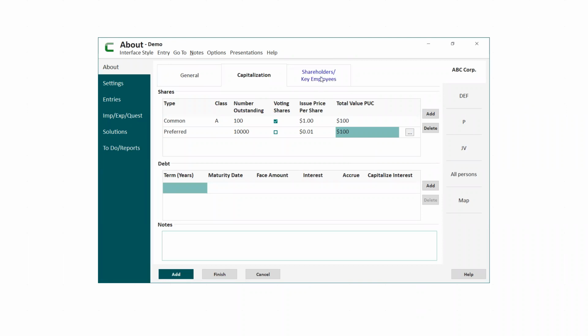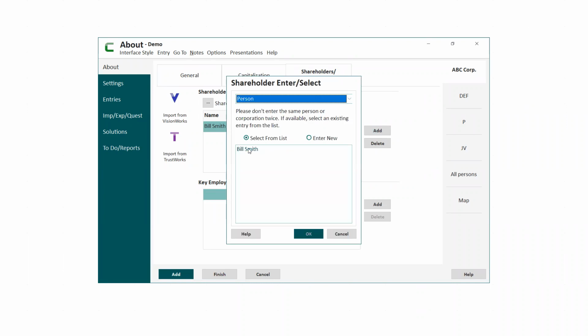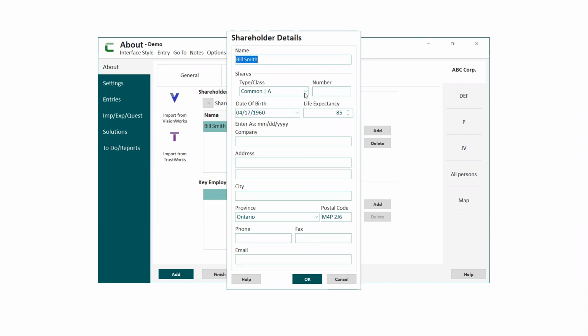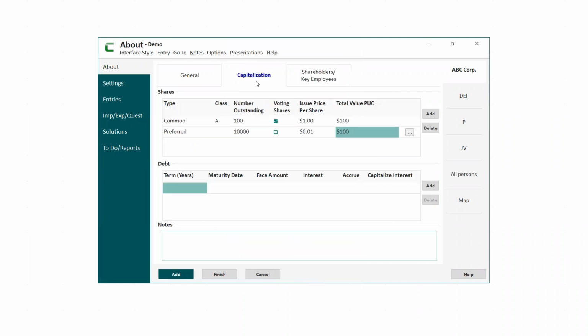I'm just going to jump ahead to the shareholders key employees tab, and I want to add Bill Smith as the owner of those shares. So I'm going to click the add button, select Bill Smith, click OK, and then I can select the preferred shares and put in the 10,000 that he owns. So let's go back to the capitalization tab.